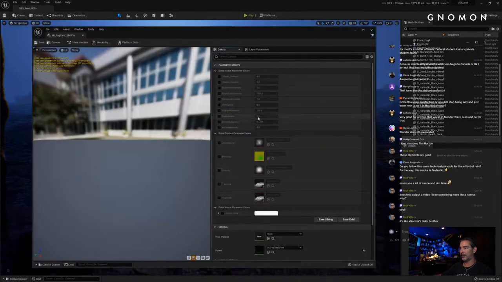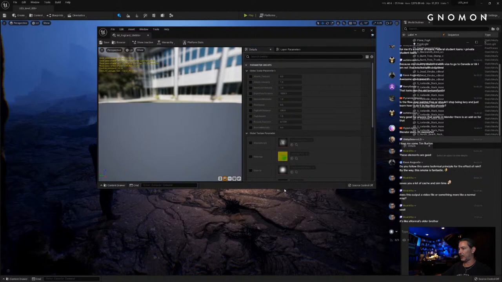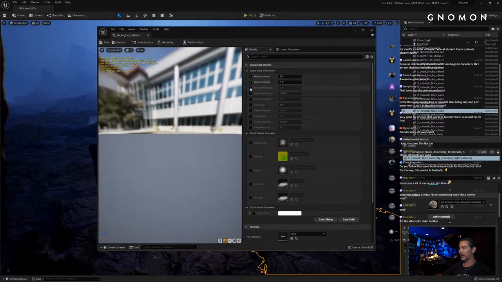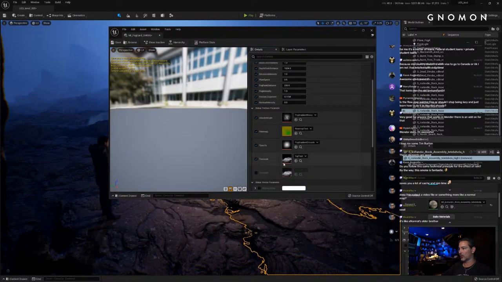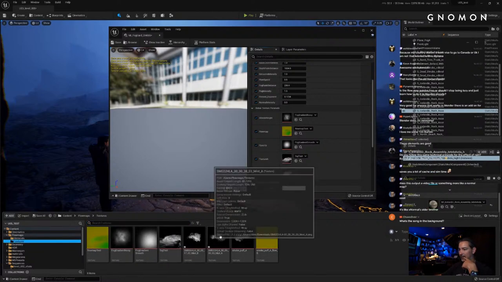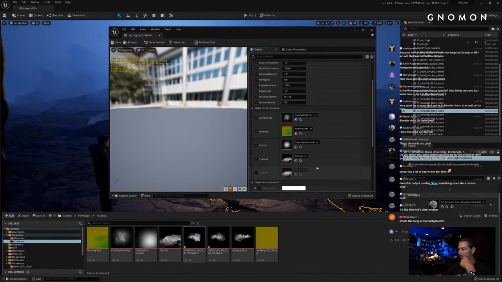And then on that material instance, I can specify what I want to use. So I'm going to use all of the attributes. And I'm going to need to load in the flow map for it and the texture for it. So the texture for it is going to be this guy, SM006.